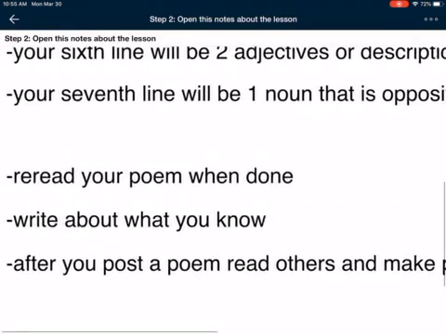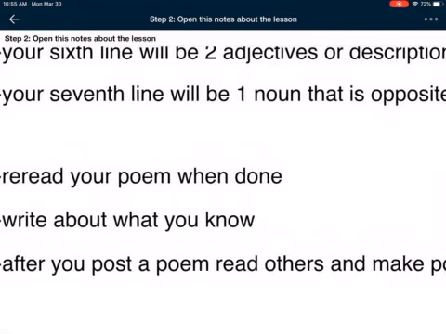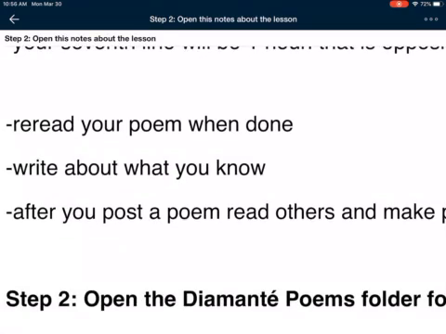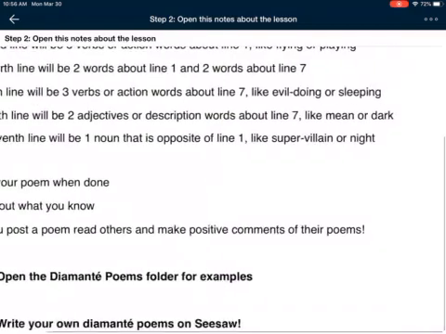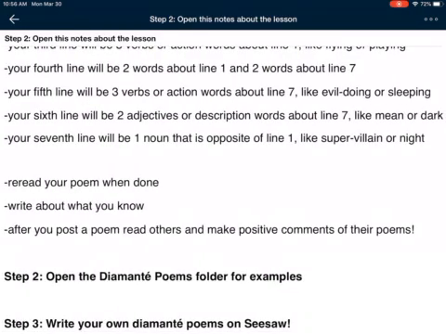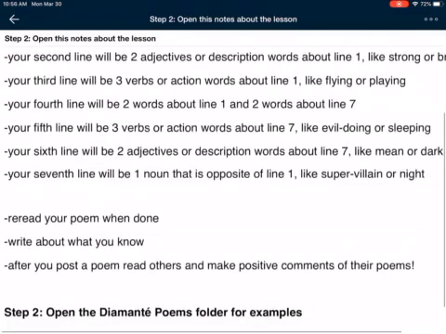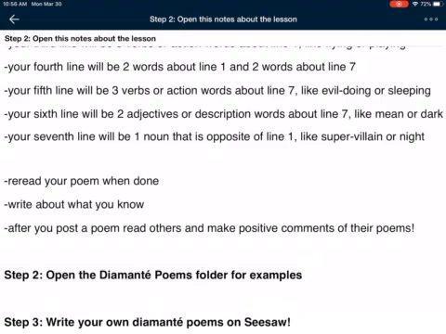A couple of those coaching tips: reread your poem when you're done. Just make sure it's the best you can have. Always write about what you know. I've said that over and over again, just to really help you as poets and writers. And after you post a poem, read other poems and make positive comments about their poems. Make sure they're appropriate. Those really nice, positive kinds of things. And try to give really specific praise too. Like, wow, I really liked line 3 and the verbs that you thought of. Or I really liked line 2, those are great, strong adjectives. Or asking questions like, wow, how did you think of all those different kinds of words to use? Did you ask somebody for help, or did you think of them by yourself?